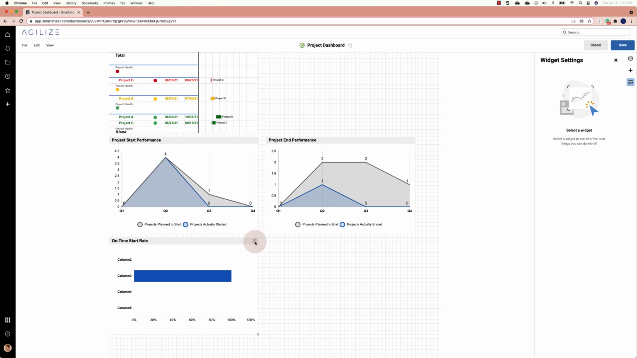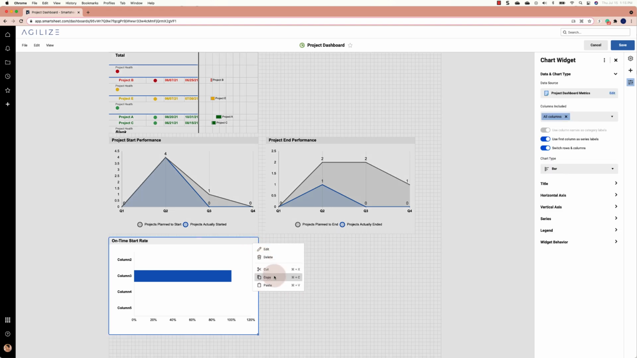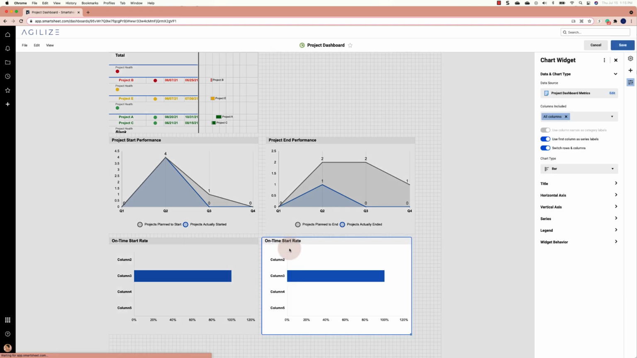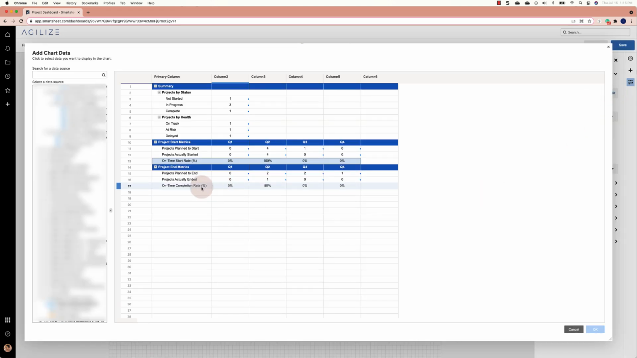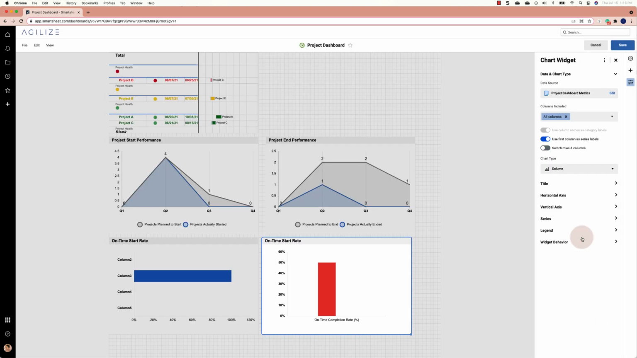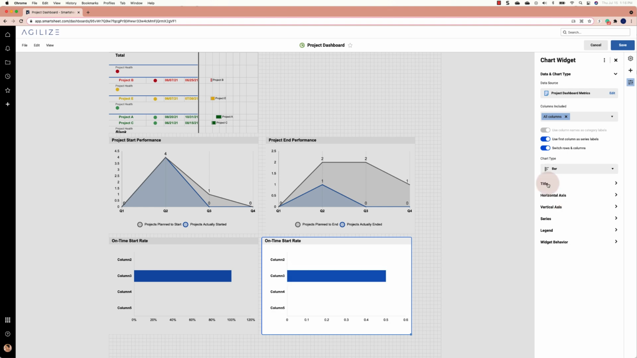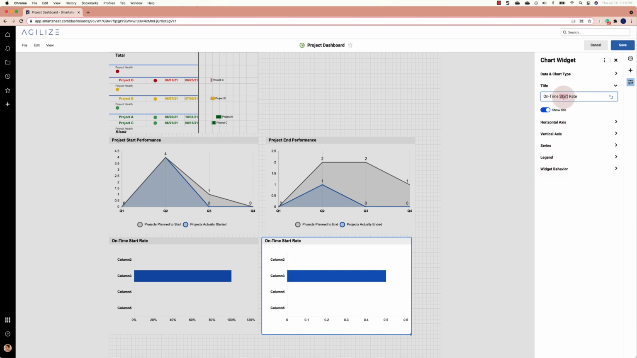Again, we'll copy this widget and paste it right next to it. And of course, we'll update our data source, selecting our data from row 17, switching our rows and columns, changing the chart type to a bar chart, and lastly, update our title.